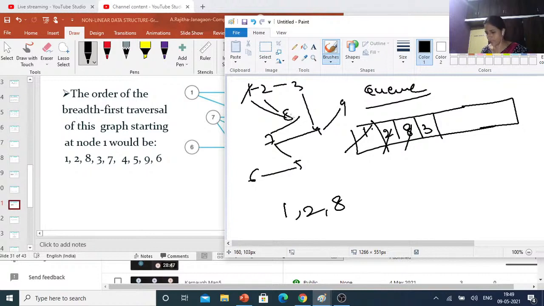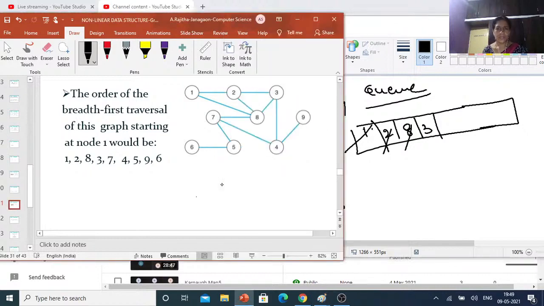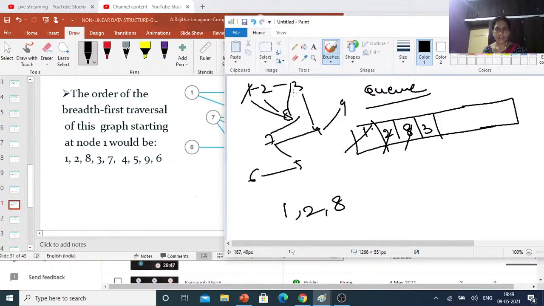That means from 8, suppose 8 to 3 is also there. 8 to 3, 3 is already visited, 1 is there, already 2. So all these 3 are visited. Now one more is there, that is what? 7. So now you can place here 7.